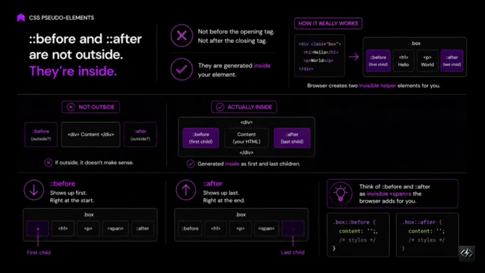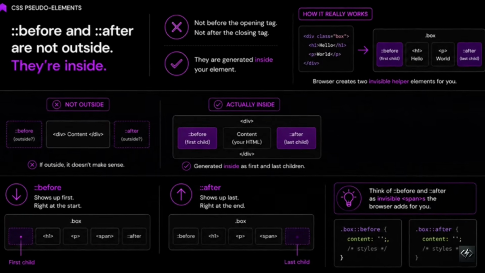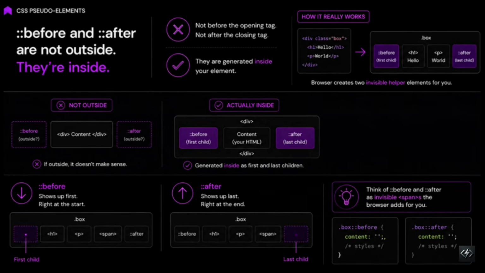Before we start writing CSS, let's make sure the mental model is clear because this trips up almost every beginner, myself included back in the day. Before does not mean add something before the opening tag, and after doesn't mean add something after the closing tag. If it did, they'd be outside your element, which wouldn't make much sense.